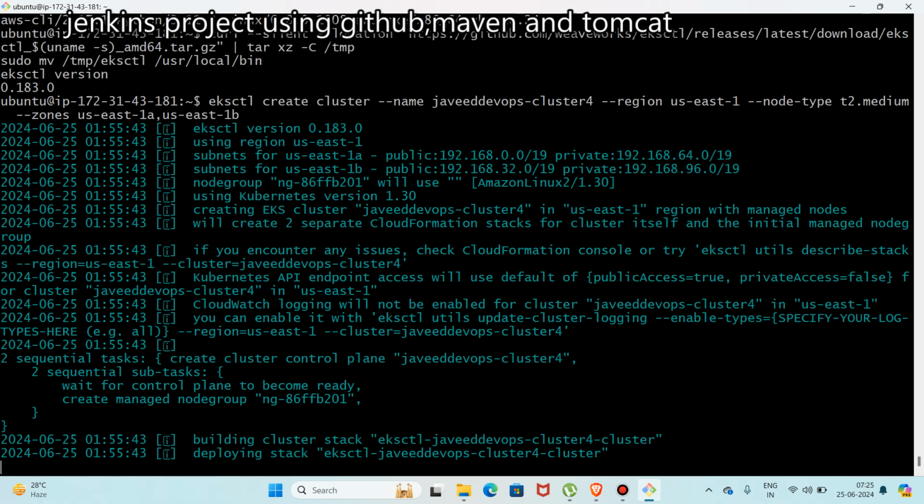It takes at least 10 minutes to create a cluster. Whenever you hit these commands, you will try to create a cluster. It takes 5 to 10 minutes at least. Then we are going to check whether the cluster and the nodes are created. It will create 2 nodes with the T2 medium. Okay.